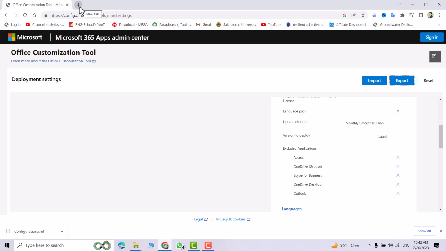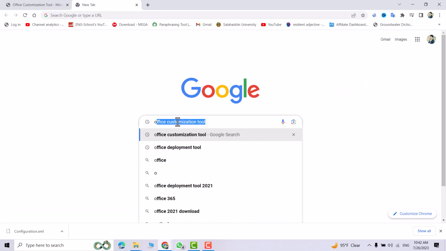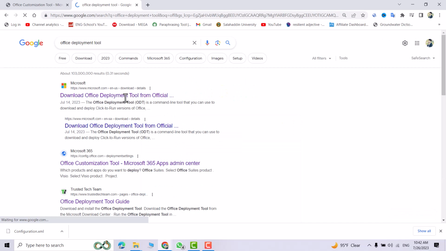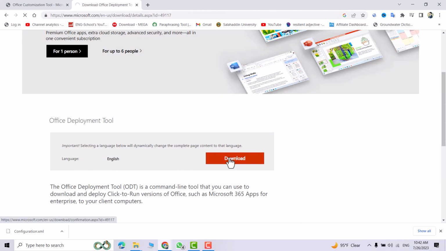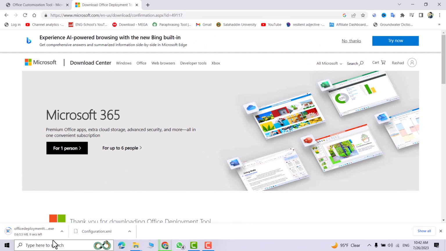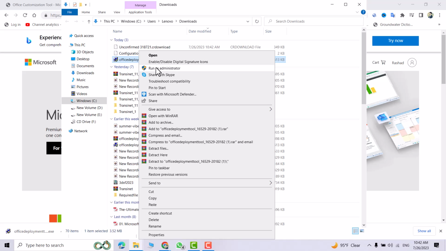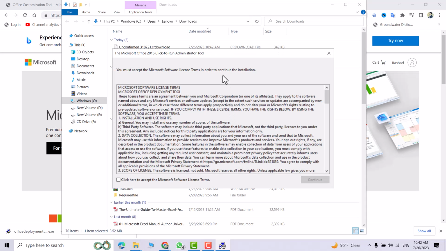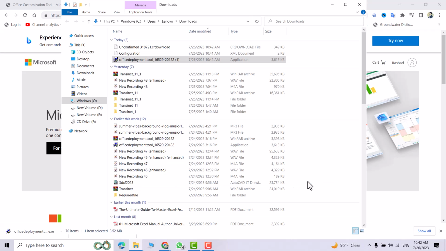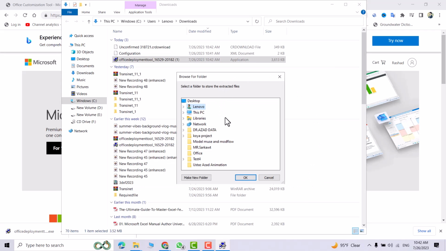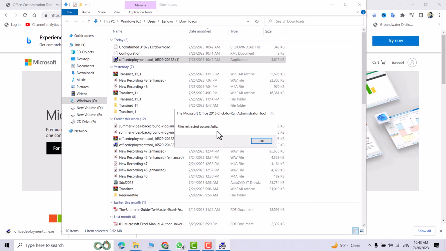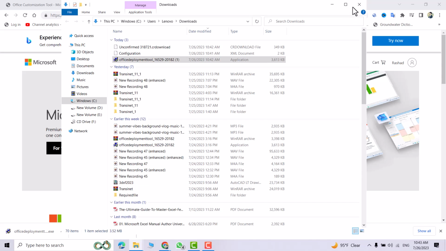Now we need Office Deployment Tool. Search for Office Deployment Tool. Download Office Deployment Tool. Download it. Showing folder. Here, our Office Deployment Tool. Just right click. Run as administrator. Yes. Click continue. Now find your Office folder. You see, that's my Office folder. Select it. Okay. File is extracted successfully. Okay.